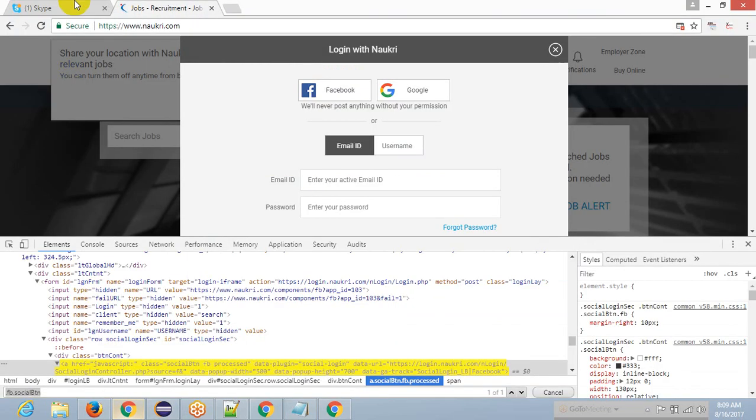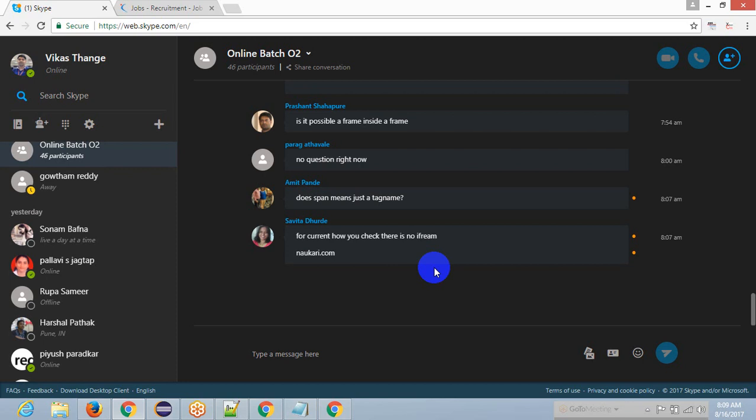Let's see, I think there is a question on Skype. Does span mean just a tag name? Yeah, span is just a tag name. So if you want to locate any element with just a span, you write span in CSS selector. If you're using XPath, //span. But if you want to say span with ID, I will write XPath as //span[@id='something'] that way.